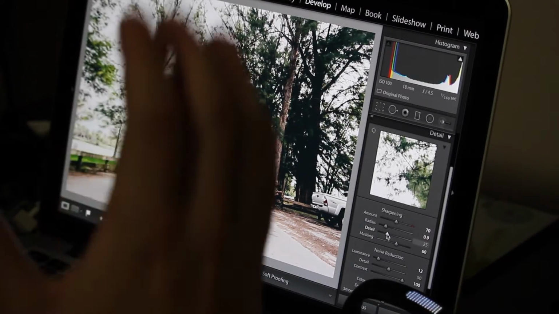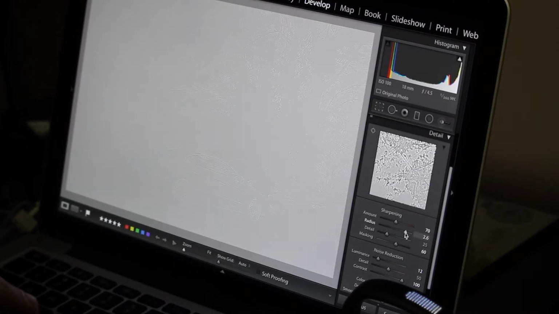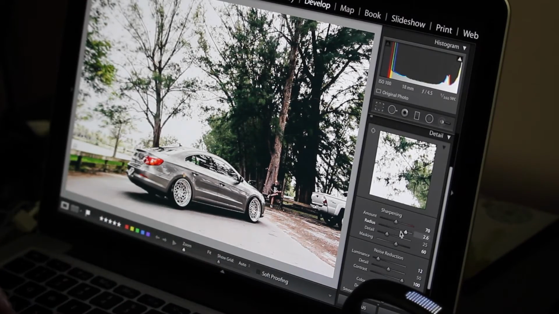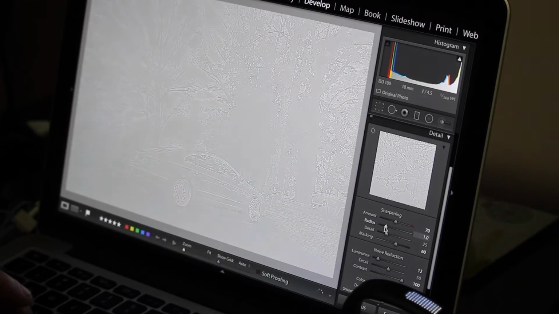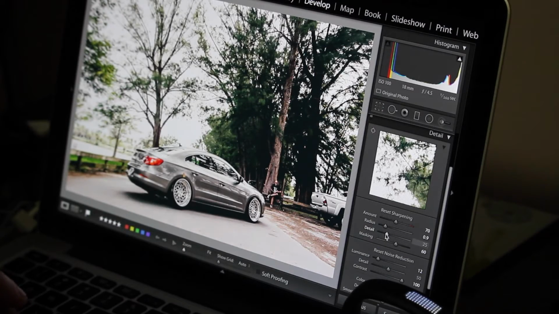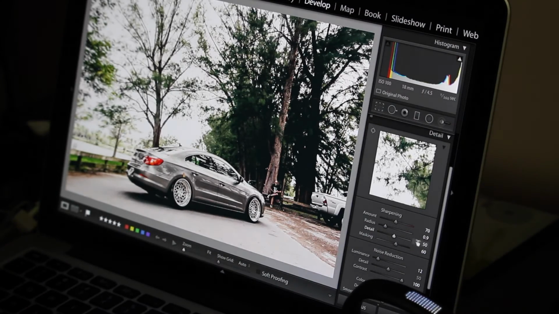So I keep that down, because if you do the radius too high, it'll look too cartoonish and everything else blurred out, so it looks ridiculous. So I just keep it down. I try never to go past 1.0. And then after that, I go into detail and bring up the details to at least 50.